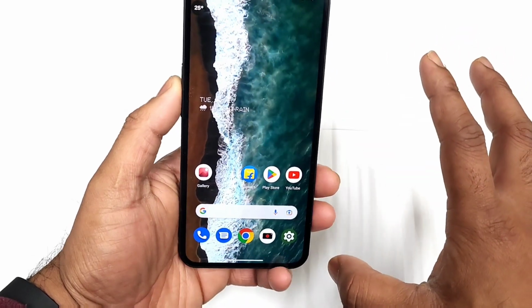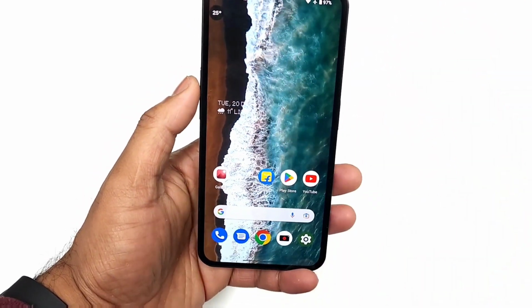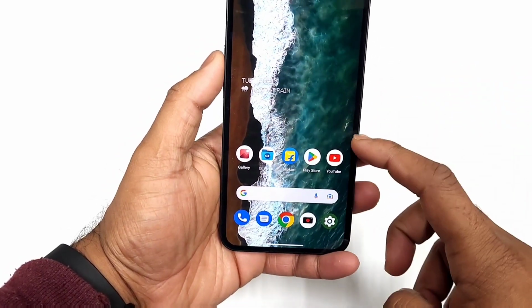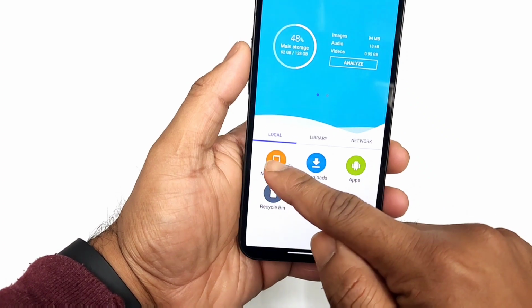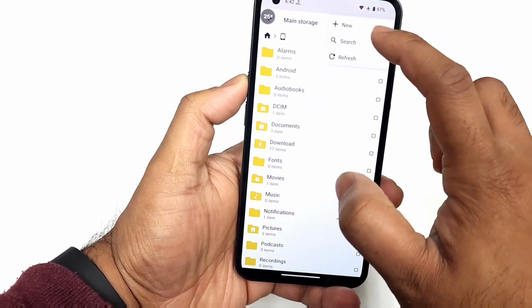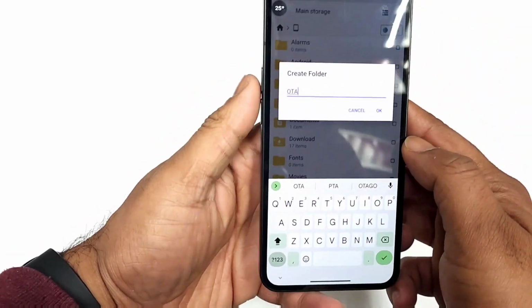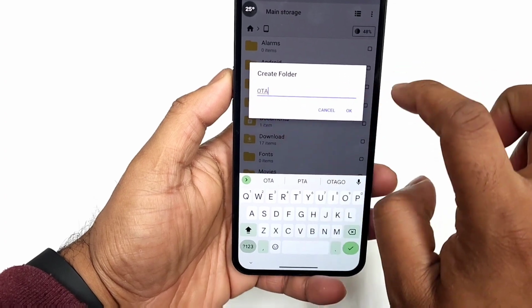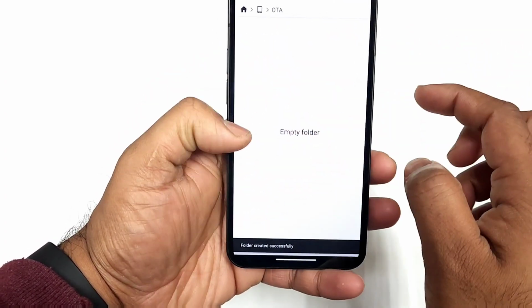Once you have downloaded this Android 13 file, download any file manager, go to the main storage, and here you need to create a separate folder called OTA. Let me create the folder OTA. Just type it like this, OTA in capital letters, and click enter. Right now the folder has been created. As you can see, this folder is created.